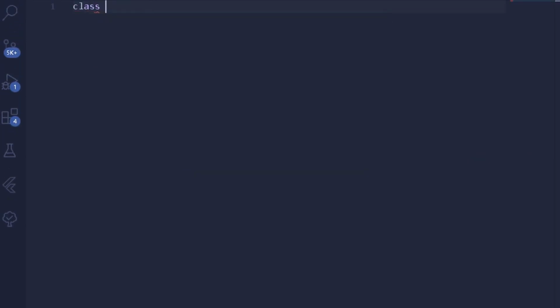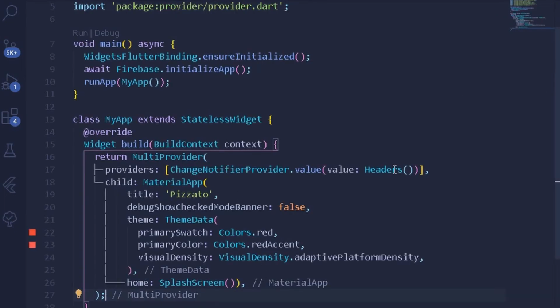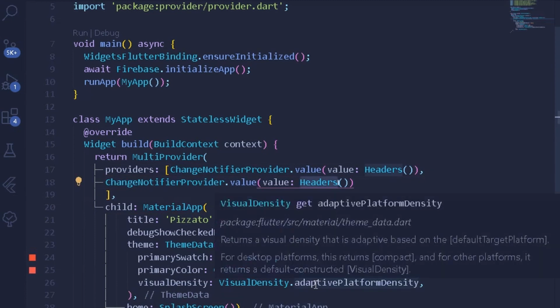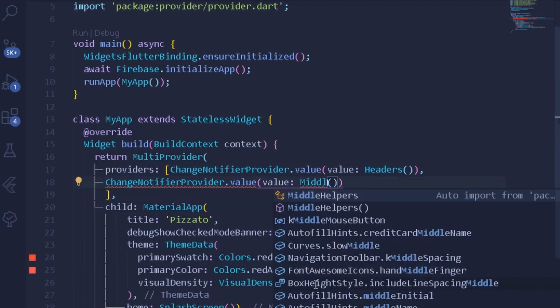So under this file first of all we will have a class for all the middle helpers. Alrighty, easy as that. So under this class, it will be extending a change notifier, our usual stuff. Now after we have done this thing, let's move under our main file and assign one more change notifier. So for that I can simply copy this, come down here, paste it one more time, but instead of headers we will have middle helpers.